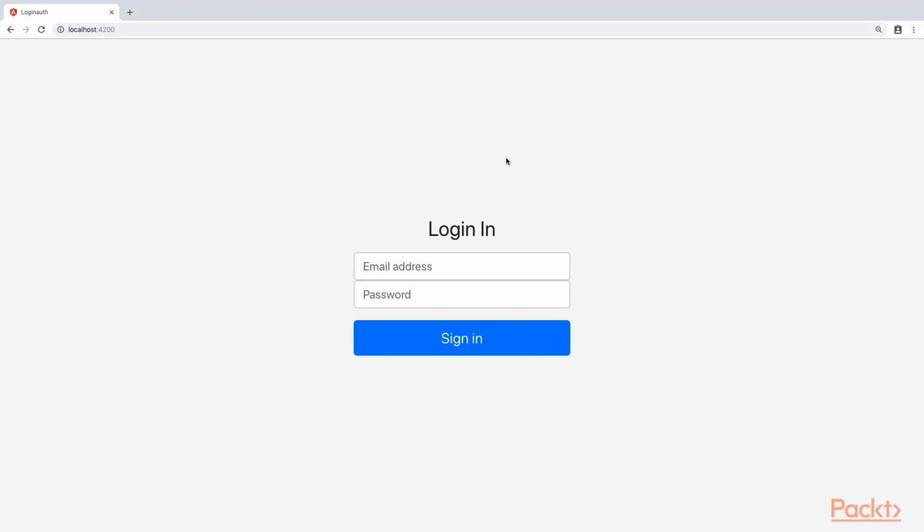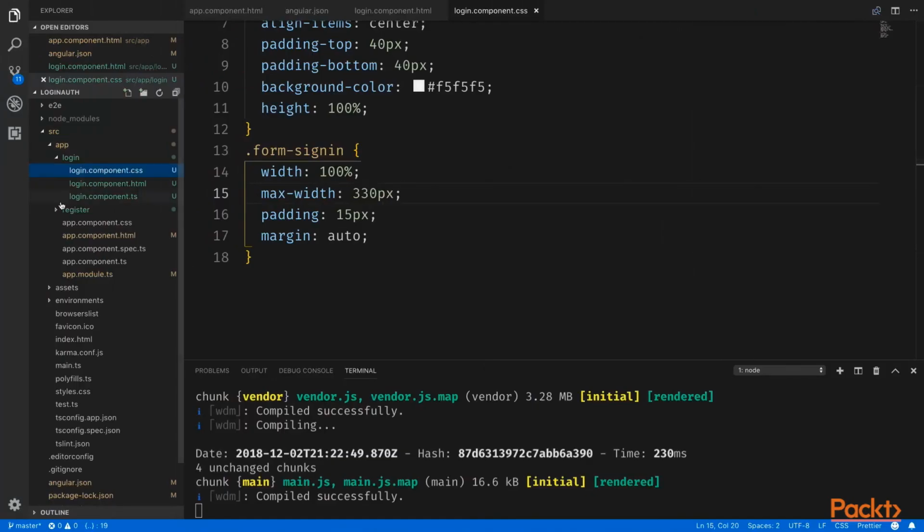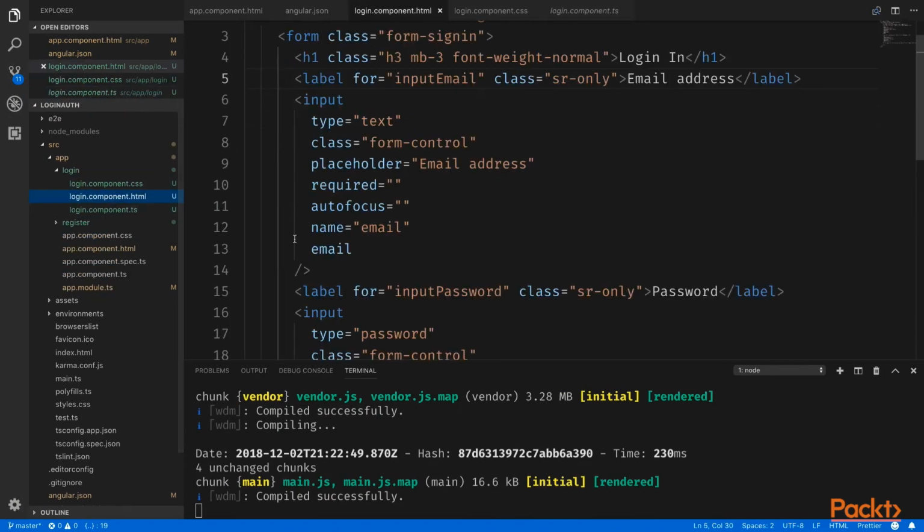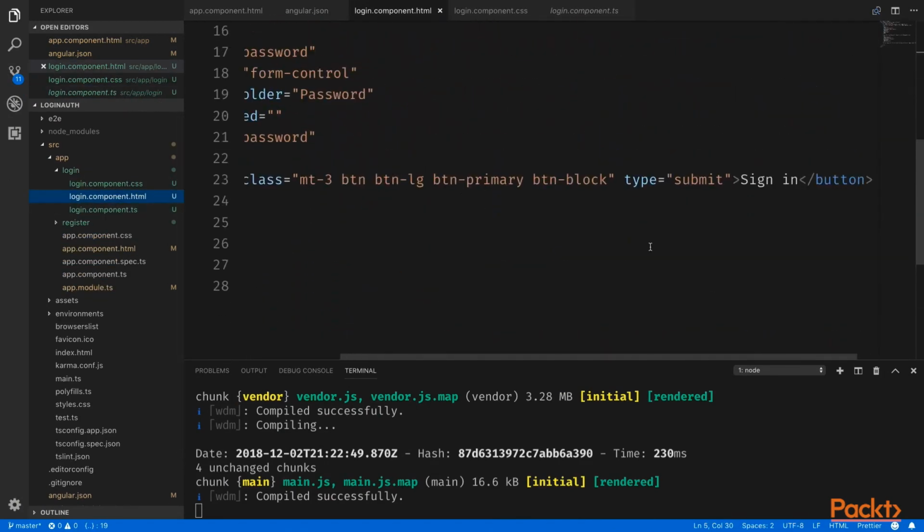Now let's create the register form. Also, I see that I have login in the header and sign in on the button, so I'll change that. I'll make it login and I'll save that.